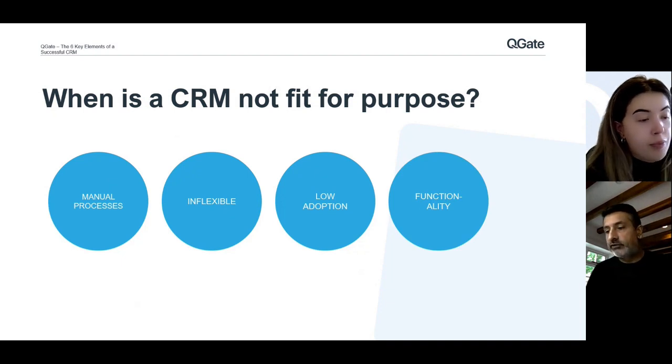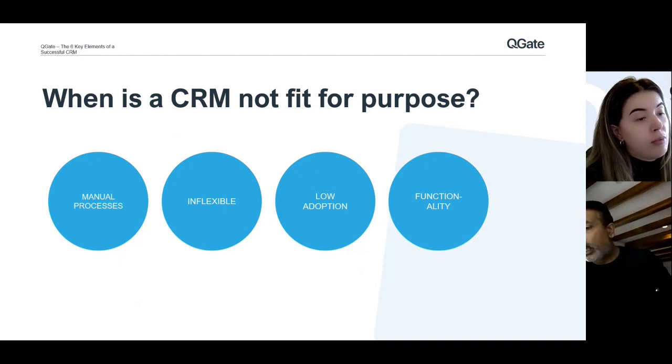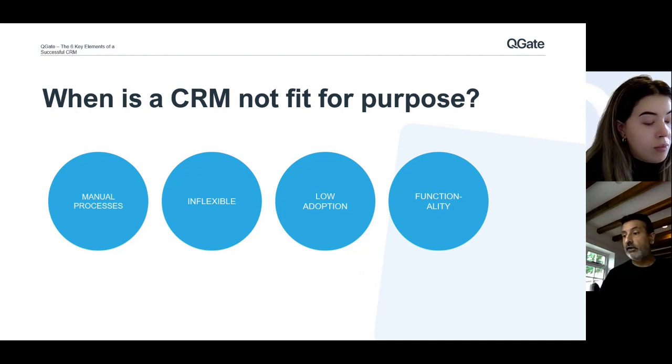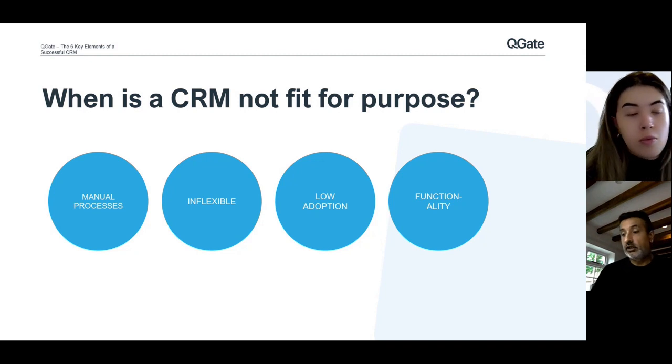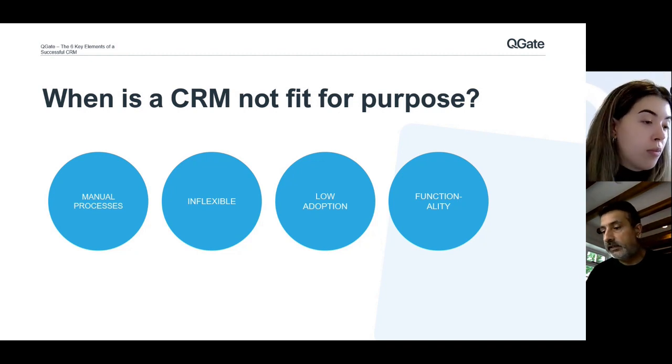Looking at functionality, there's really two issues here. One is the lack of the right functionality. I can't use it for what I need to do, which results in me having to use this additional tool to do what I really need to. And secondly, it could be that things are just too complicated.